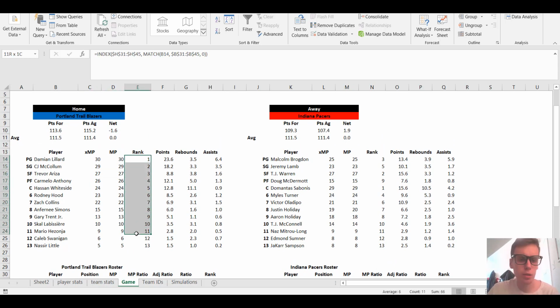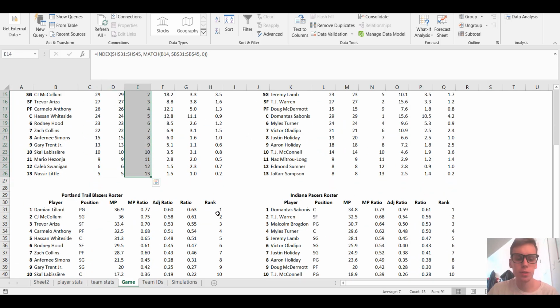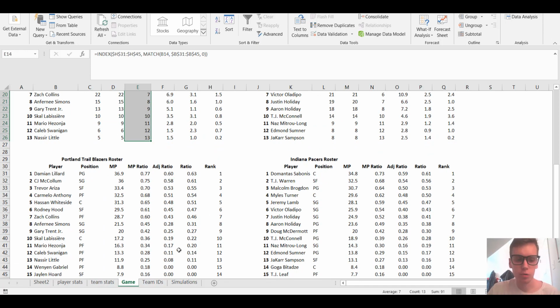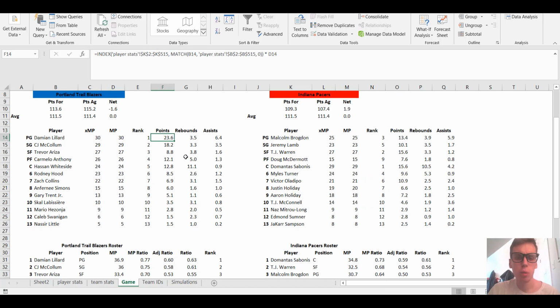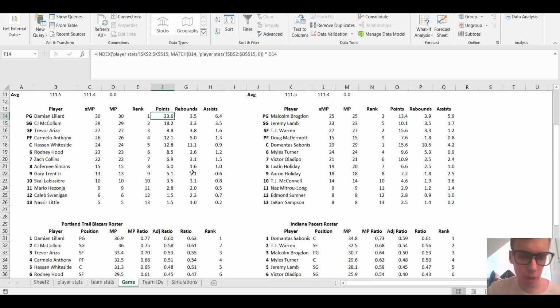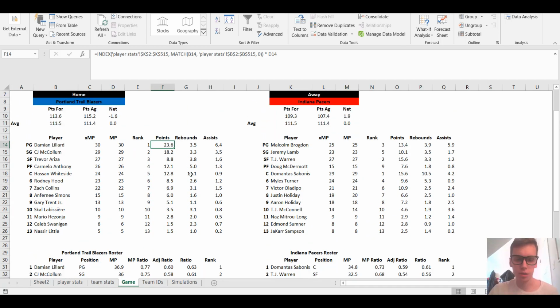We'll be moving on to the rank, which is simply pulling in that rank from the roster table here. And then we have points. So this is how to project points based on minutes played. Very simple formula here. Like I said, it's not going to be the most predictive, but at the same time, it's kind of just giving you a starting spot, as this is a pretty simple model.